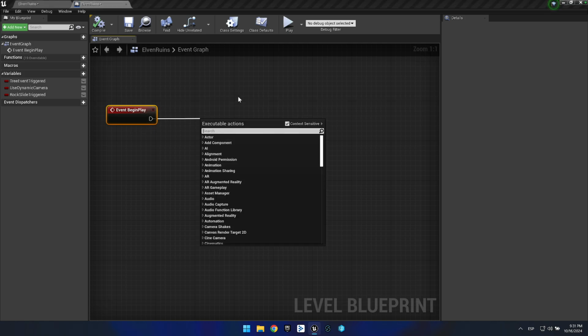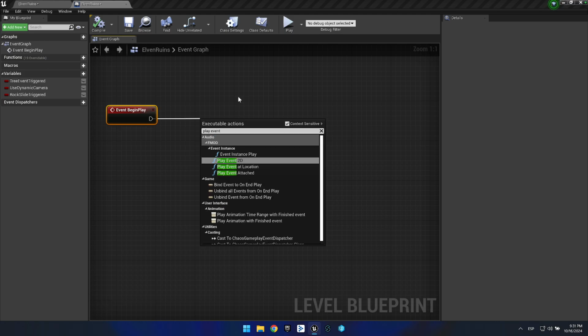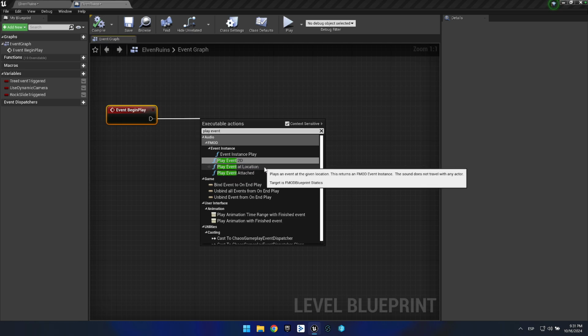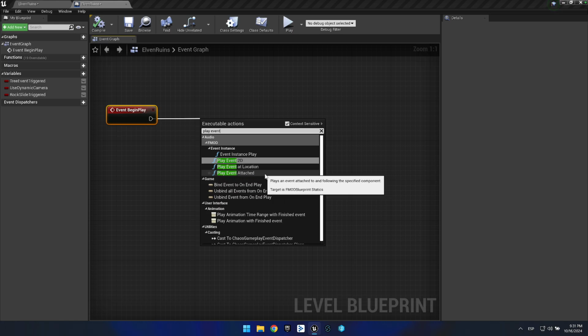So what I want is to play an event, and we have three possible ways to trigger an event from FMOD. Play Event 2D basically plays the sound in stereo, just like we hear it on headphones. Play Event at Location plays the event at whatever location we tell it to be at, but we have to account for that location and tell the event where to play. Play Event Attached basically attaches the event to any actor or any component of an actor. So these two are fairly self-explanatory.